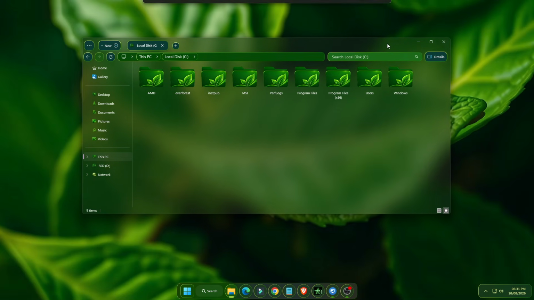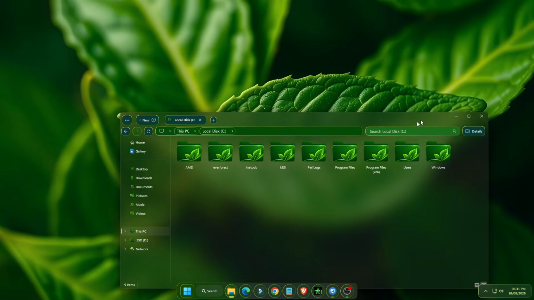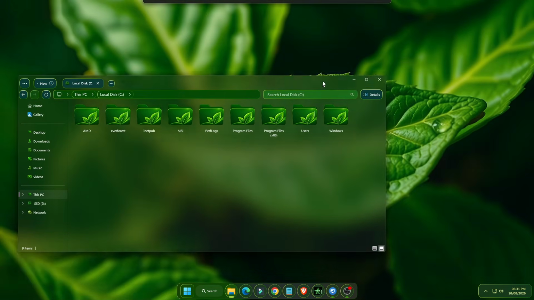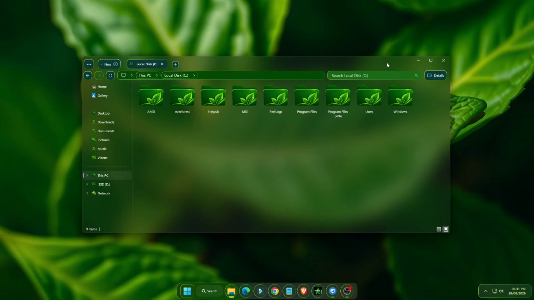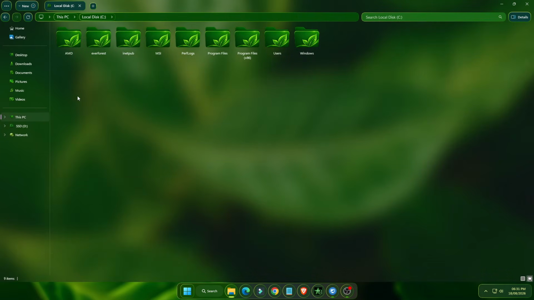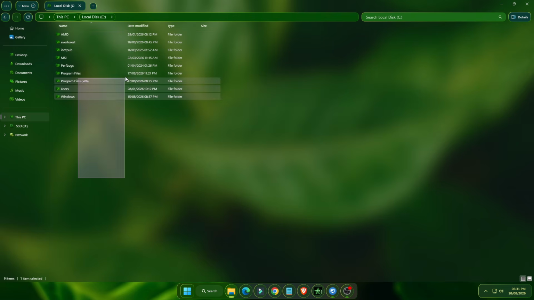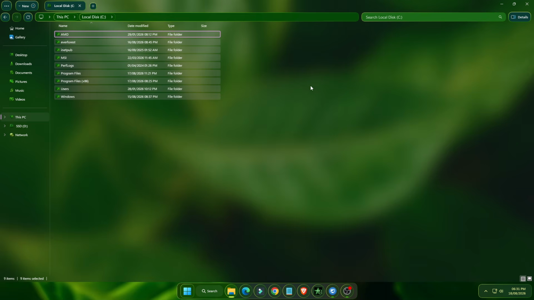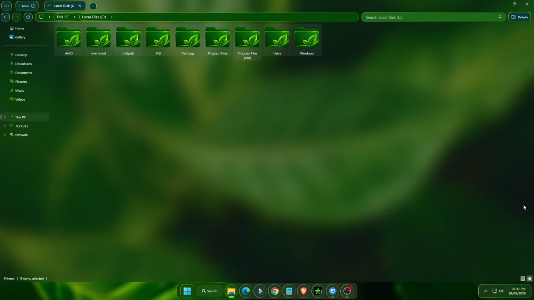In this video, we are going to transform the look of Windows 11 with a clean nature-inspired customization using Windhawk. We will customize the taskbar, Start menu, File Explorer, and settings to create a fresh and modern desktop experience. And this is what your Windows 11 will look like after the end of this video. So let's get started and customize Windows 11 step by step.